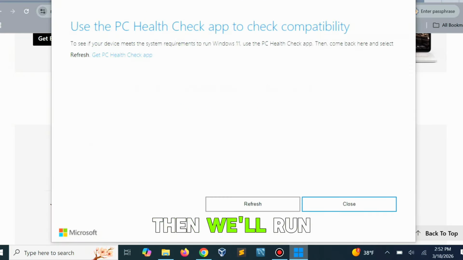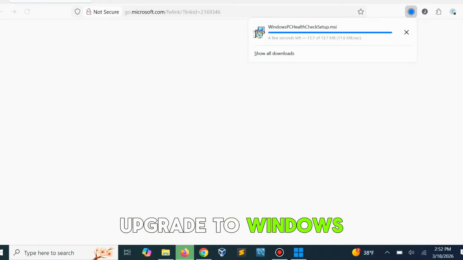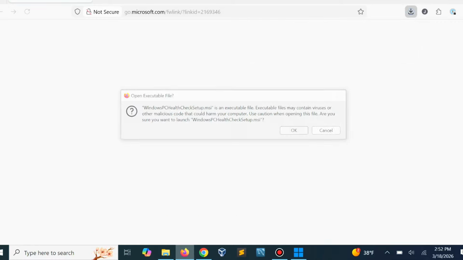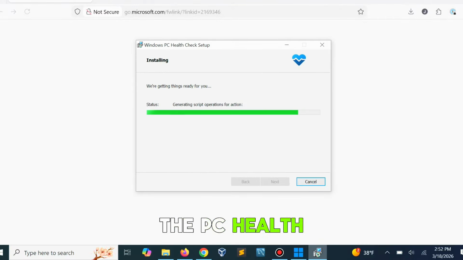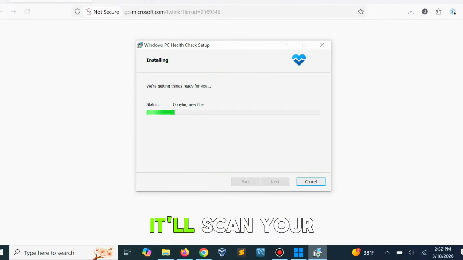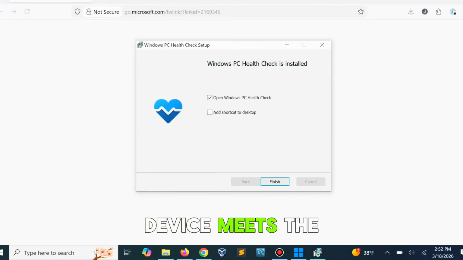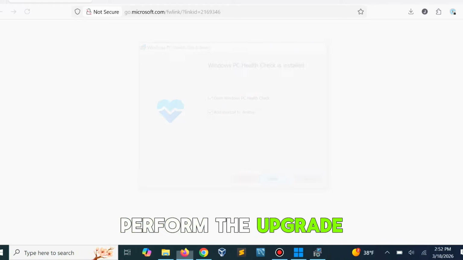Then we'll run the PC Health Check, which checks the components to see if it's healthy in order to upgrade to Windows 11 by Microsoft's standards. Now here, we're just installing the PC Health Check setup. It'll scan your device, see if your device meets the hardware requirements in order to perform the upgrade.